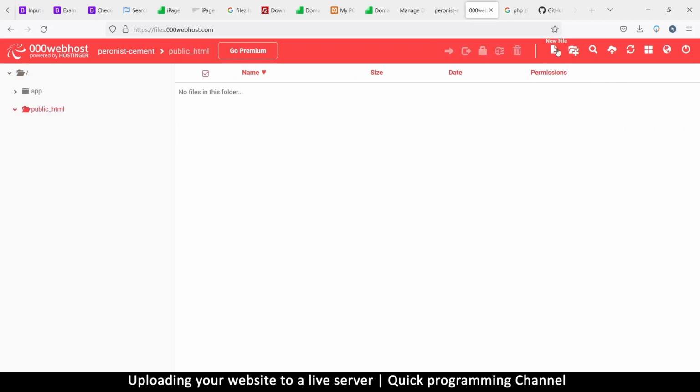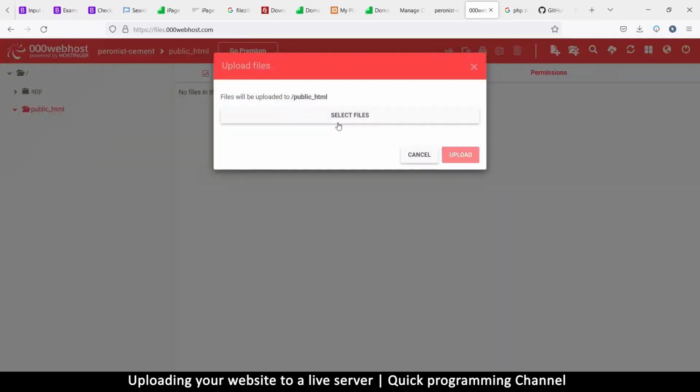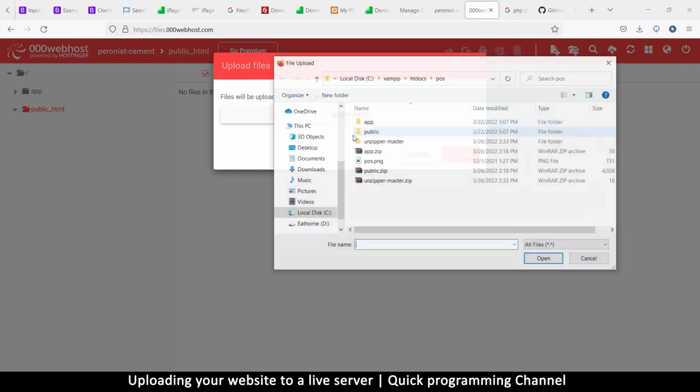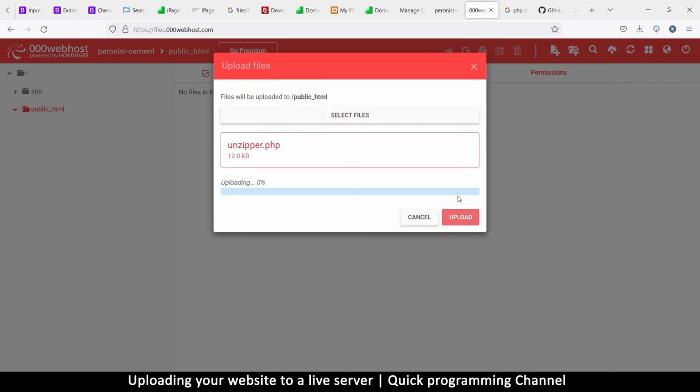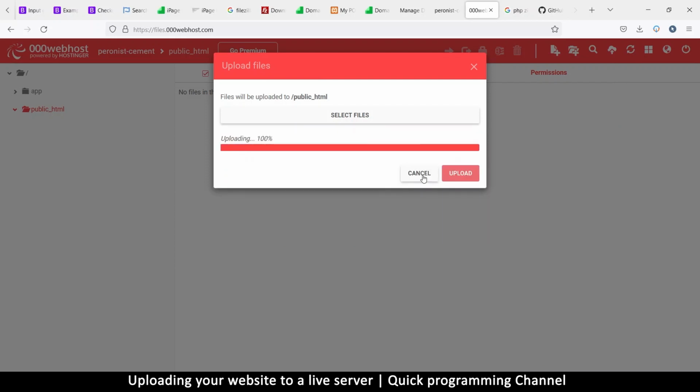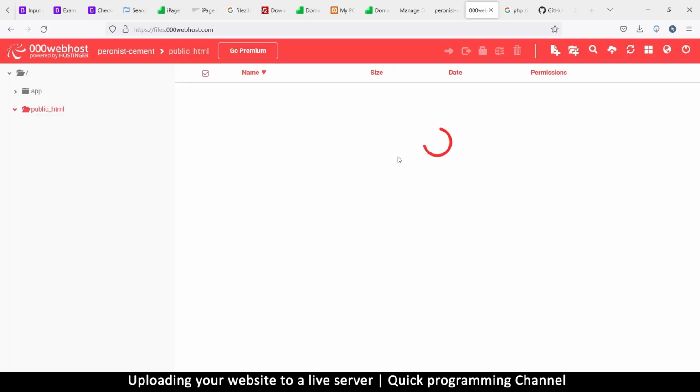So public HTML, and then let's upload, because once we try to access the root of this website, we're going to be taken to public HTML. So that's where we should probably upload our unzipper. So unzipper PHP open, and then upload. All right, unzipper.php. So it is done, and there's one file there.